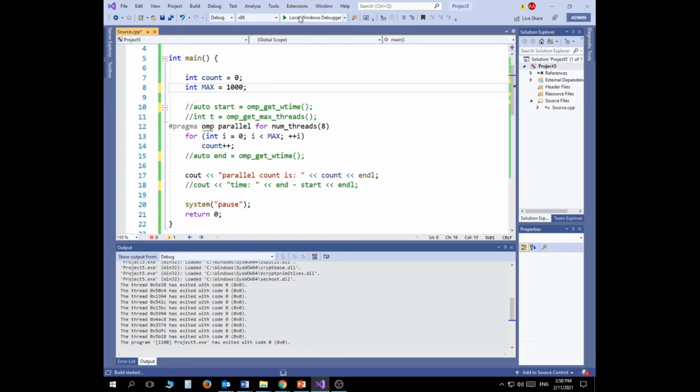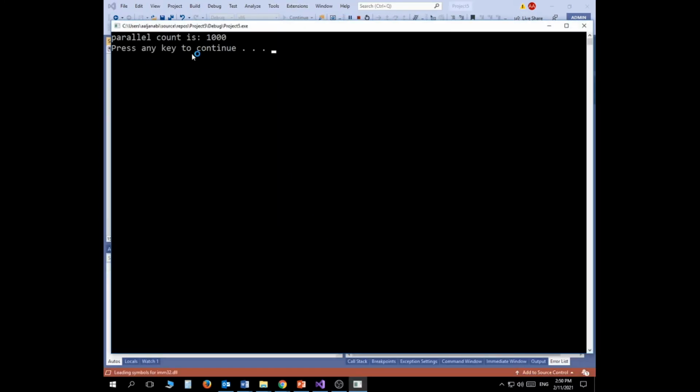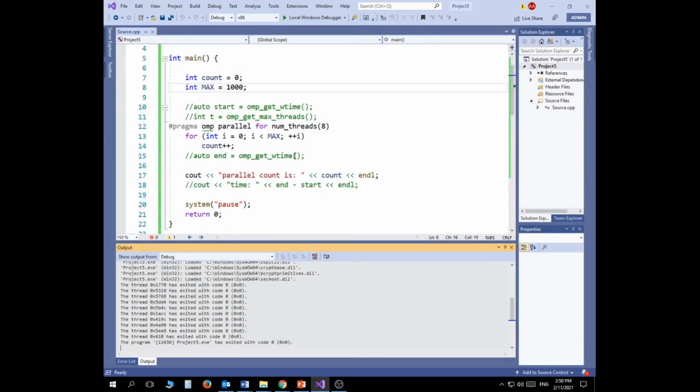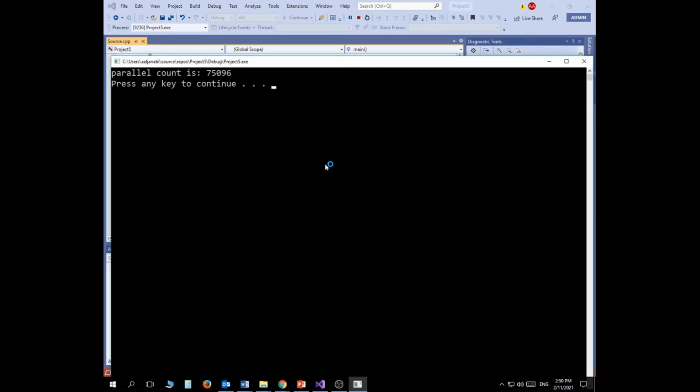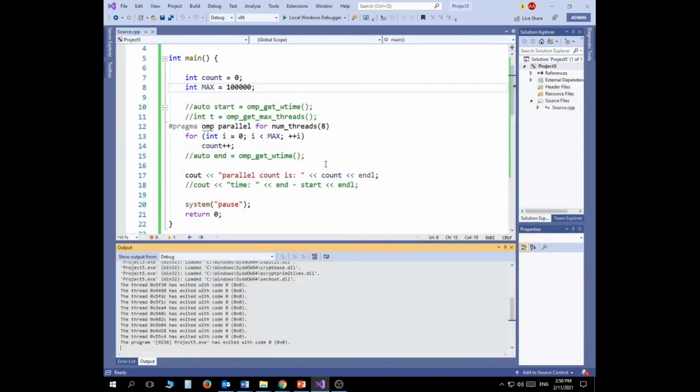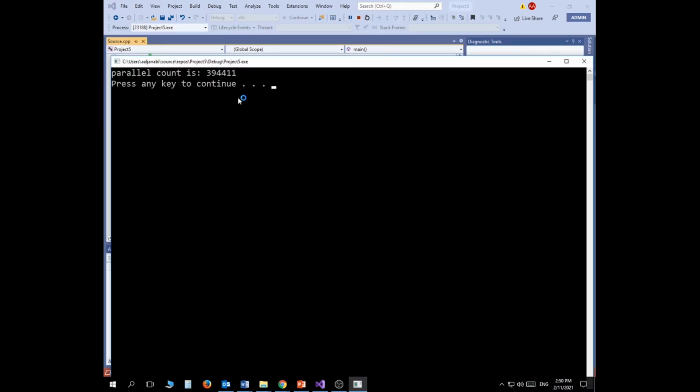Let me just make it 1,000. So we know that the result should be 1,000. But we're not getting... Oh, actually, it is 1,000. Let's see what's going to happen here. Am I using any threads here? Yes, I am. Oh, let's increase it a little bit. 100,000. Okay, now I'm seeing some problems. Okay, let's make it 1,000,000. And here we go.